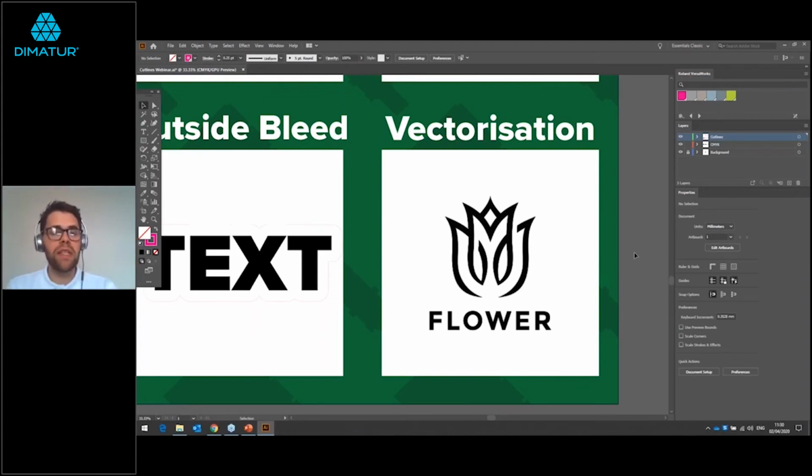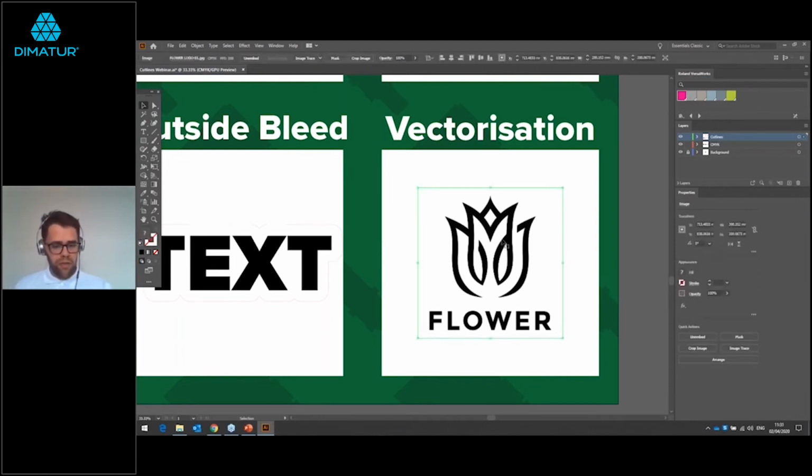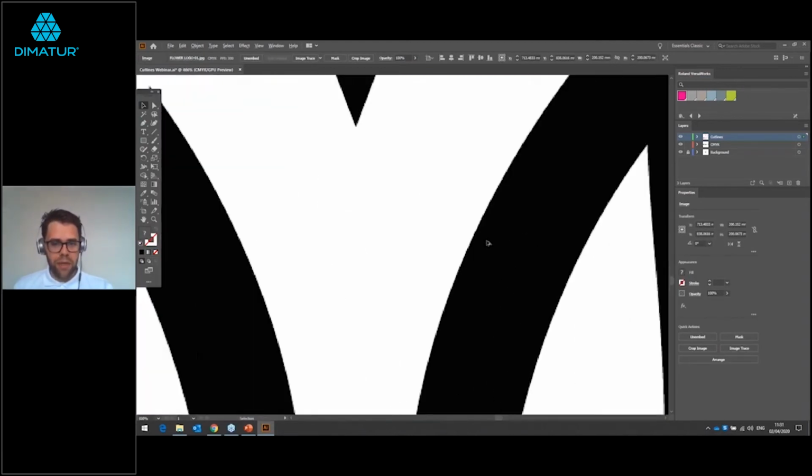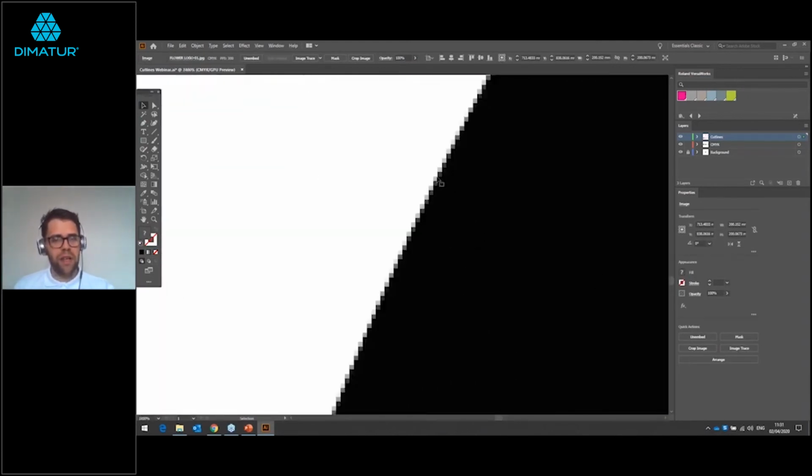If you want to go into more detail on vectorization, there's lots and lots of tutorials on YouTube that you can follow up with afterwards. So I'm going to select my image, and just to prove that this is a JPEG at the moment, as I zoom in, you can see that it starts to break up there.